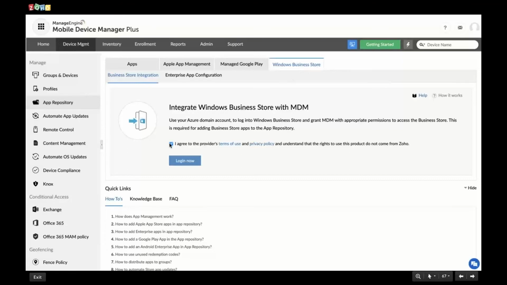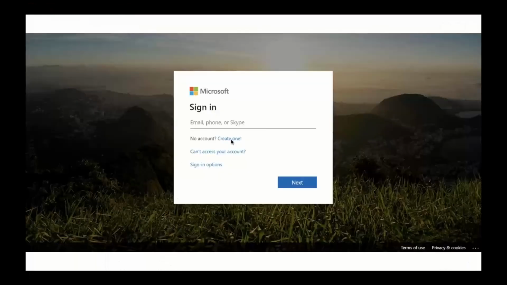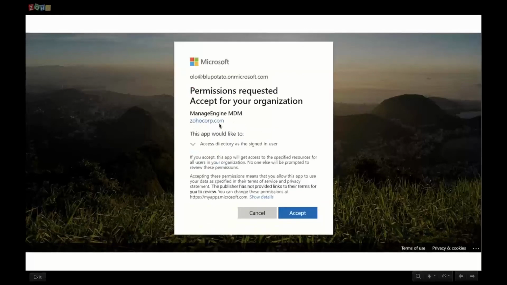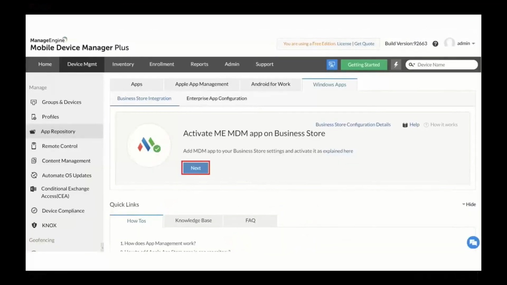Once you do that, you can agree to the terms and conditions listed and click on Login Now. This will redirect you to the Windows Business Store, where you will have to sign in using the account that you want to integrate with your Mobile Device Manager Plus console. So once you enter the details, you will have to accept the permissions requested by the ManageEngine MDM app for silently installing applications. Once you click on Accept, the integration process will be completed.